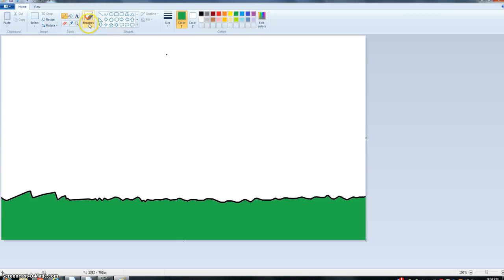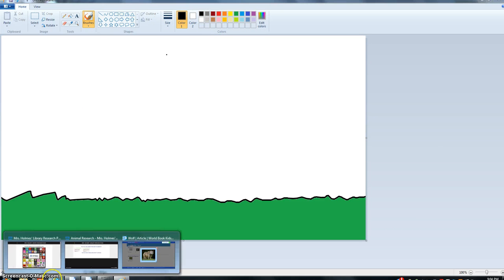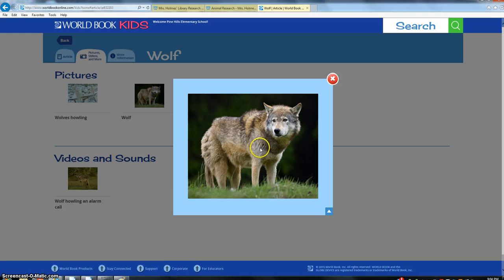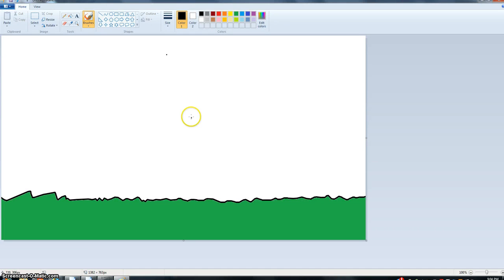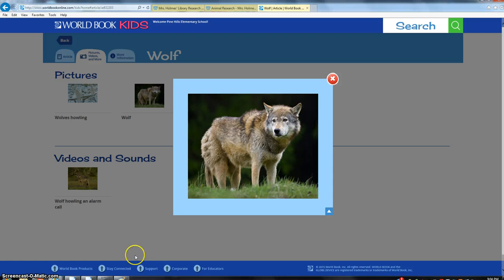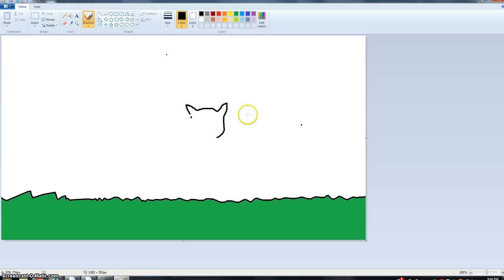So now that I have my grass, I can use a new color to draw the outline of my wolf. And let's see, I want to get his head shape. Go back and check again to make sure I'm keeping the same shape. There's a hole.